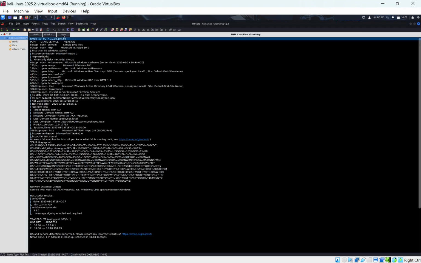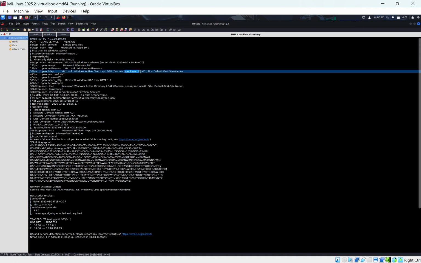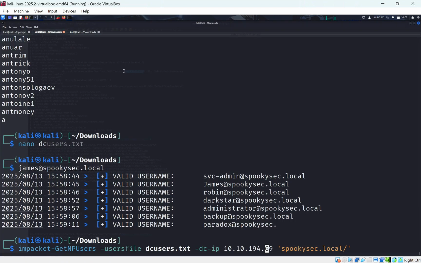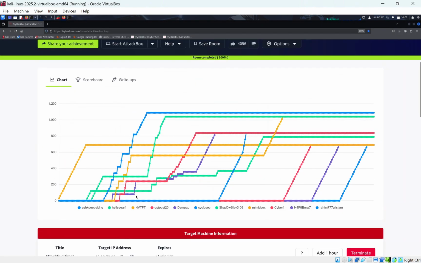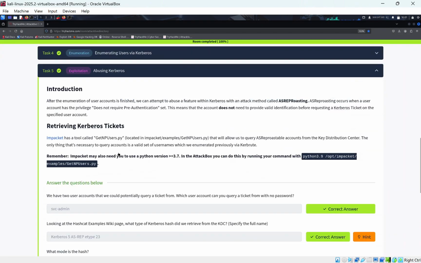So if we look at the nmap scan here, we can see the domain is LDAP, which is a protocol used to query a domain controller. We can see it's spookysec.0. We ignore the 0, and this is pretty much our domain. So if you come back quickly enough, and we get the IP again. If you scroll up for a sec, we'll be able to get the IP address.